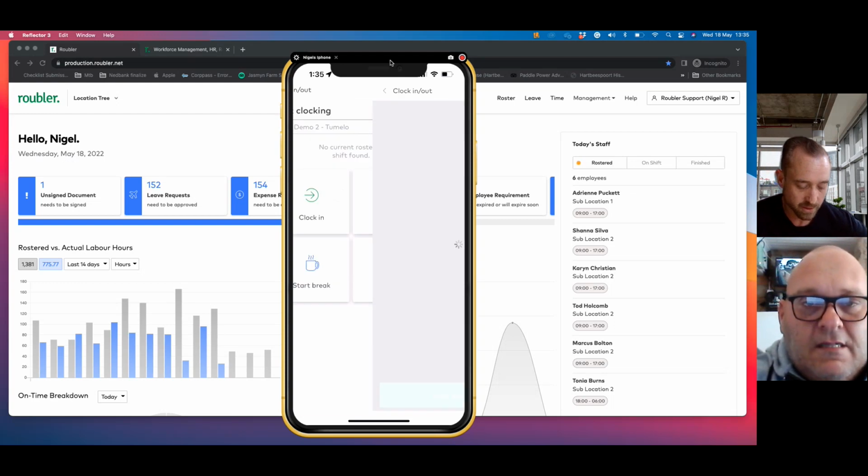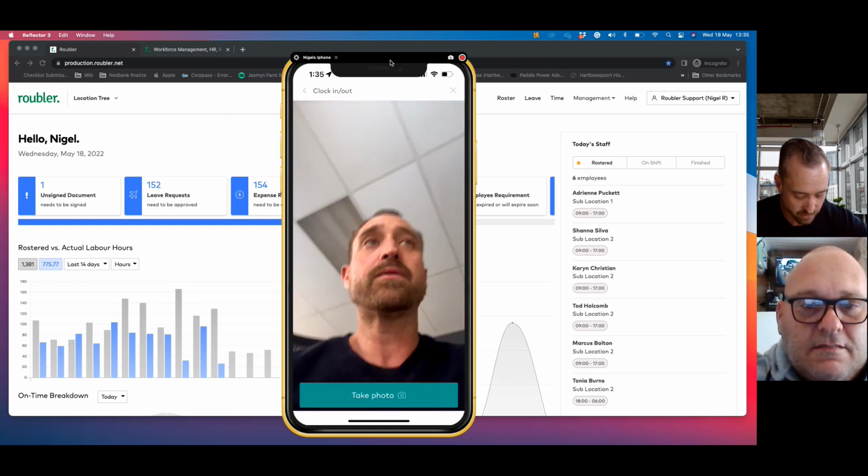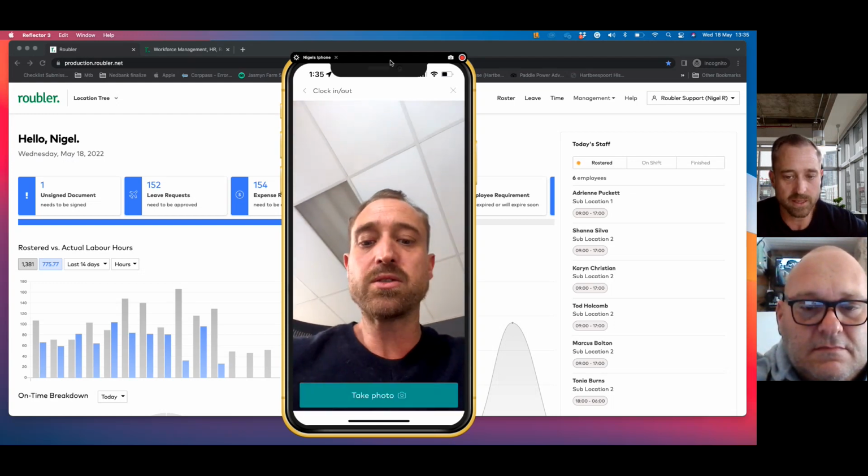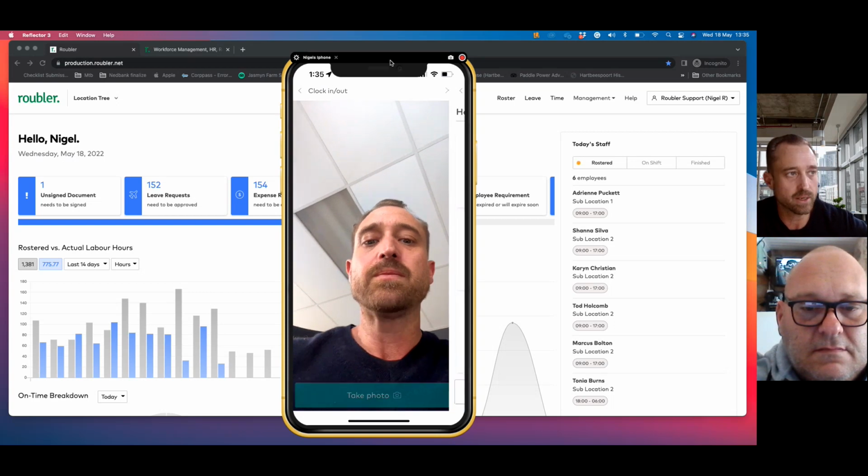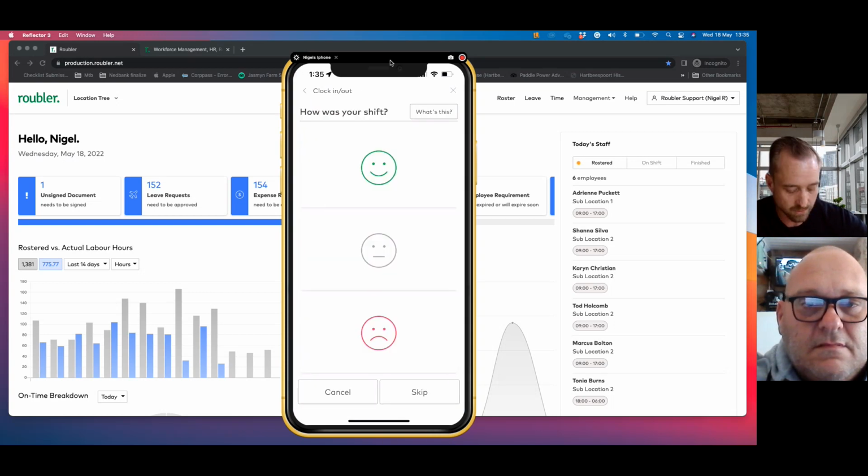Again, it takes a photo, and that photo is facial verification. What that does is it puts it through the AWS service, which does facial verification on the individual. So it essentially maps the face for the first few clocks that the person does, and then knows that it's Nigel that's clocking in or clocking out. So you get that biometric component in the clock as well.